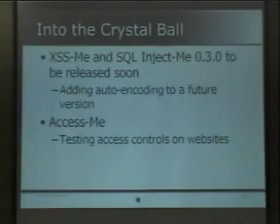So what are we doing now? Well, XSS Me and SQL Inject Me version 3 are coming. That was the version you actually saw. It has the heuristic attacks. It's faster, uses less memory. I'm not exactly sure when they're going to be released anymore. They keep changing the date on me, so I can't tell you the exact date.